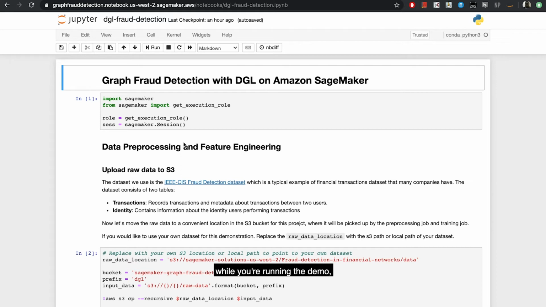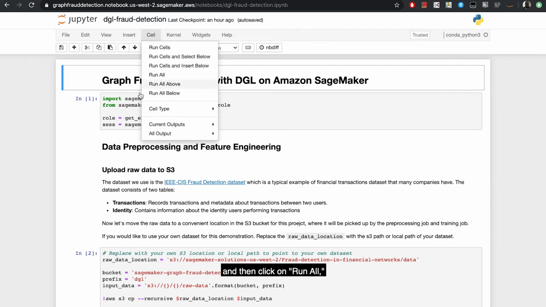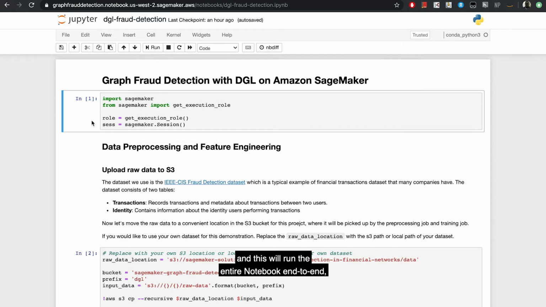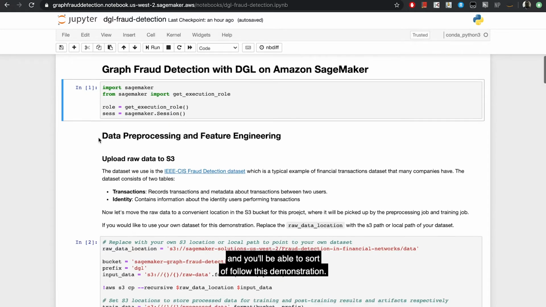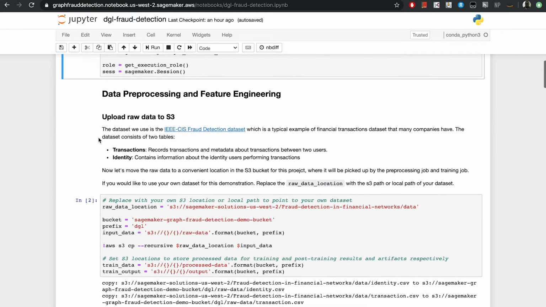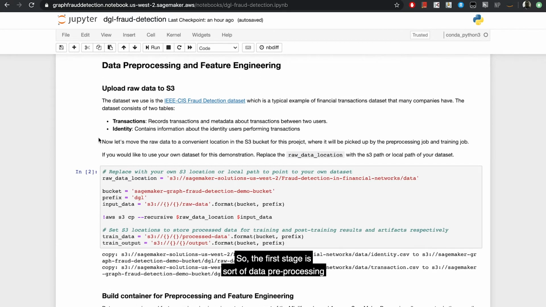I have already pre-run this particular notebook, but if you wanted to run this in one go while you're running the demo, you can click on Cell here and then click on Run All. This will run the entire notebook end to end, and you'll be able to follow this demonstration. The first stage is data preprocessing and feature engineering.